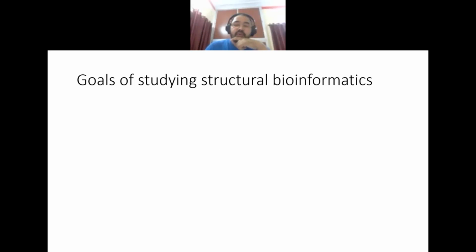So the next question would be, what are the goals of studying structural bioinformatics? The first one would be analysis. That is, we do it because we want to analyze some structural data, like how conserved a particular protein's domains or residues are. Or we want to visualize the three-dimensional arrangements of a protein or its interactions in the active site. Or we want to compare how similar or dissimilar two proteins are.